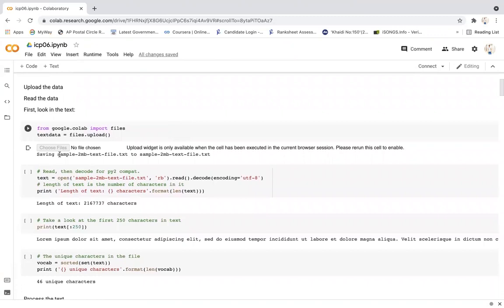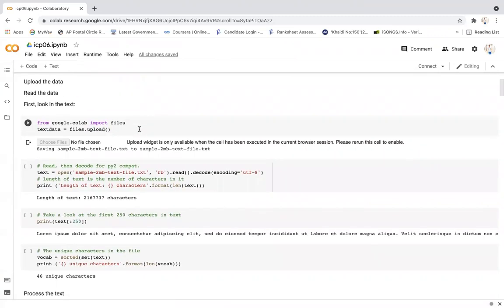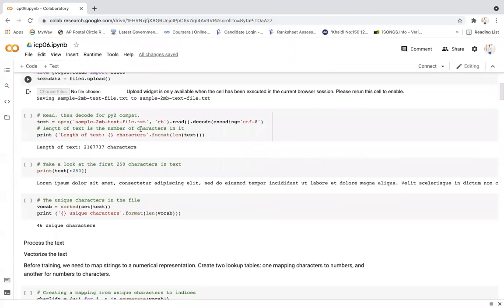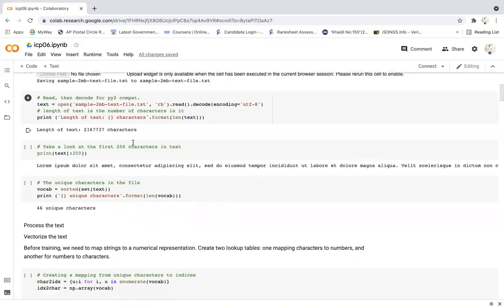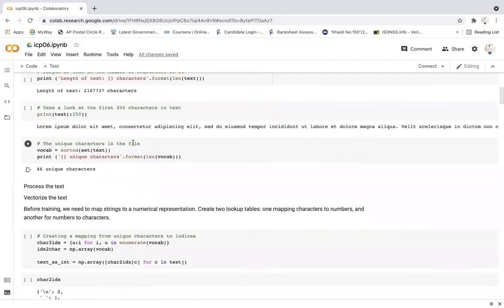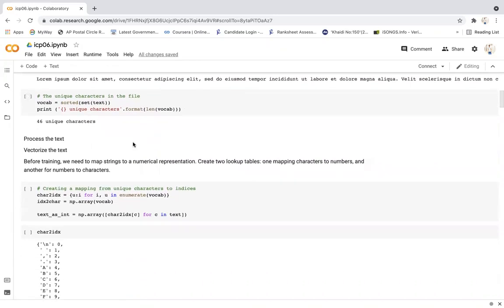So this is the data I downloaded, and then I uploaded it into Google Colab. In the next command, I will be reading the data and printing the length of the data, so how many characters are there? You can see 21,67,737 characters are there. In the next command, I will be printing the first 250 characters.